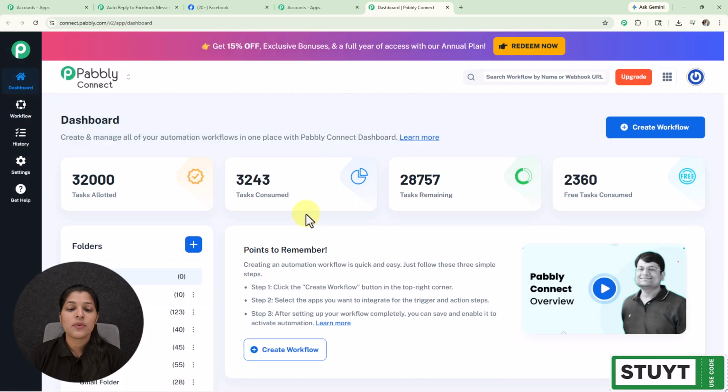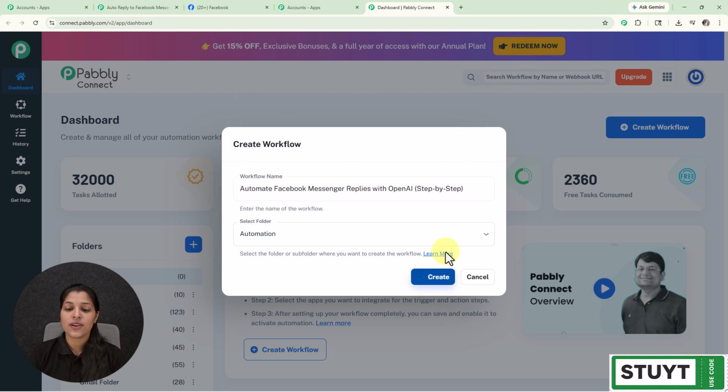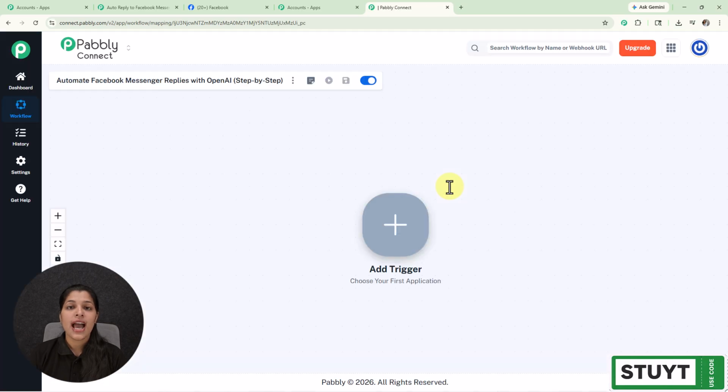So now let's click on this select button, and here we are getting this dialog box which is asking me to enter the workflow name. So here I'm going to enter my workflow name as Automate Facebook Messenger Replies with OpenAI, and now I'm going to select my folder as automation. Now let's click on this create button, and here we have landed on our workflow page where you might see this option of adding the trigger.